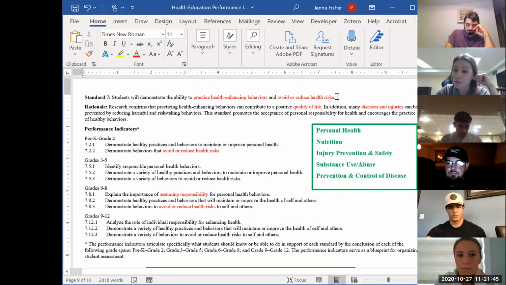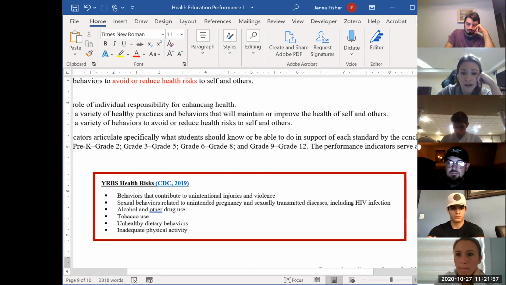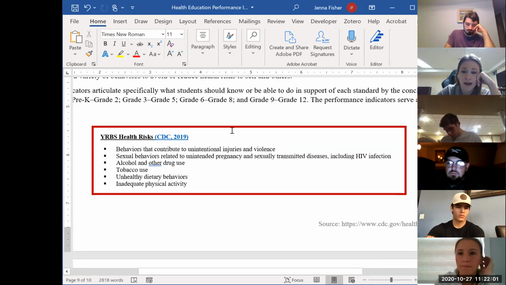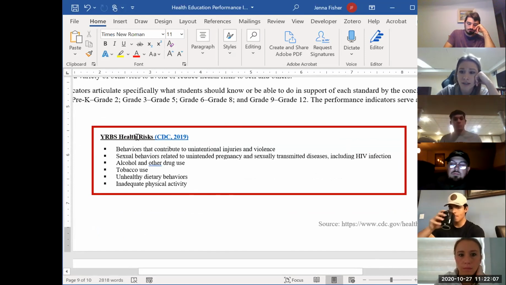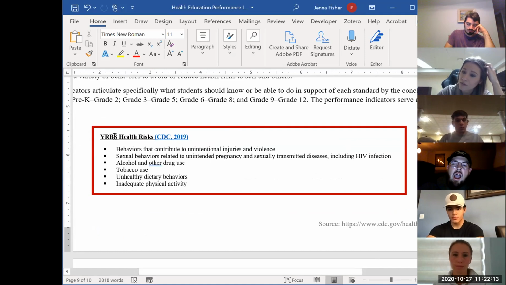And what really helped you guys, Chris, to be so successful was you really understood what the health risks were. So everybody, make sure you can see my screen. I'm going to make this larger so you can see. Do you see in the red box here where I have YRBS health risks? Can you see that? Shake your head. Yeah, cool. So these are with the CDC Youth Risk Behavior Survey.